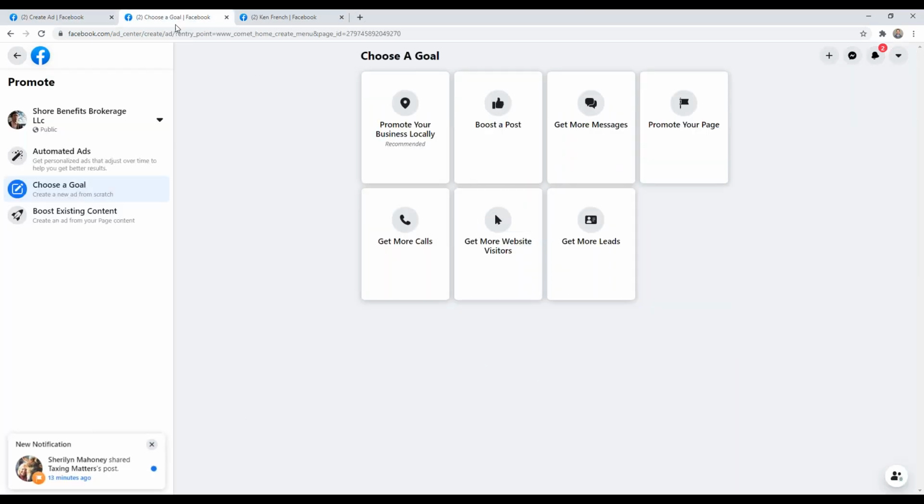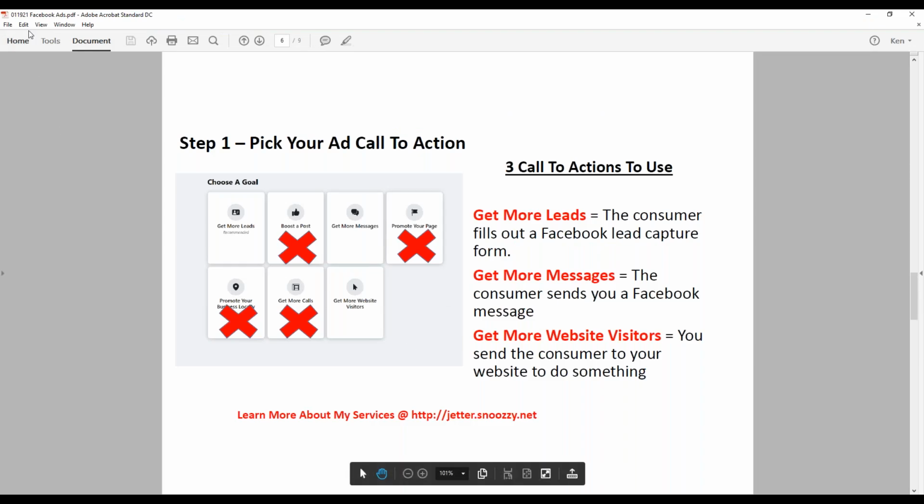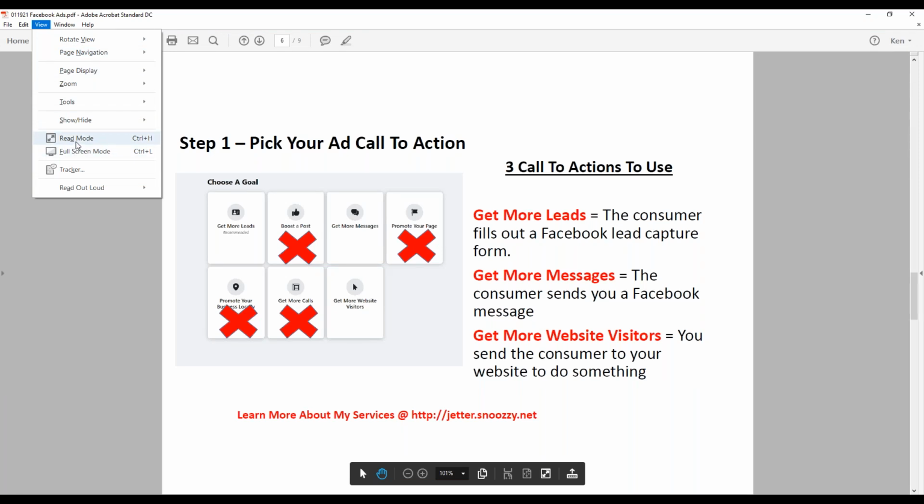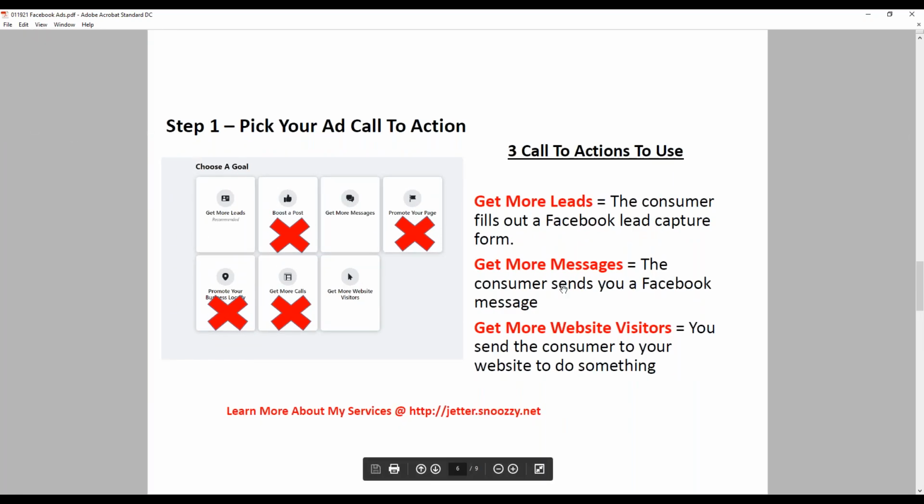So when you click on that add button, what you're going to see is probably the most important screen of the whole process. You're going to see that you have some goals here to choose from. And what I've tried to do is create a slide that breaks this down strategically. So like I said, the first thing you do is you click on create an ad.